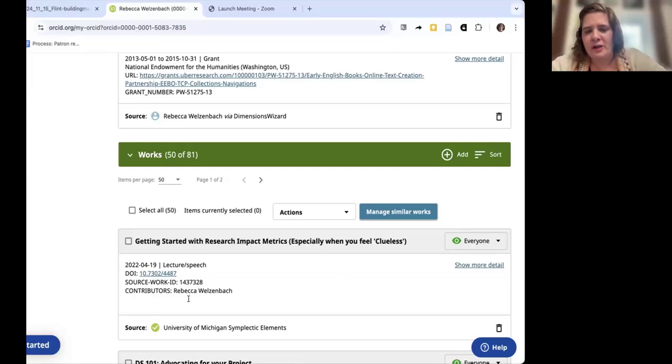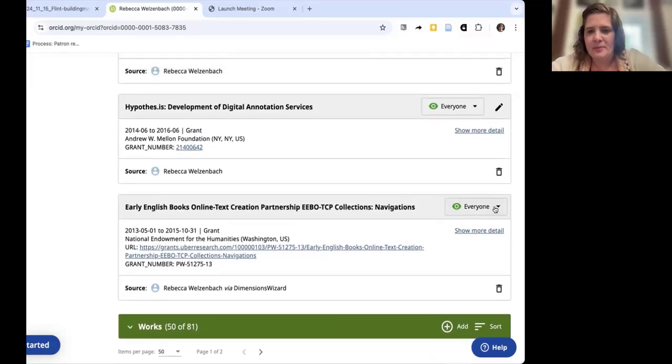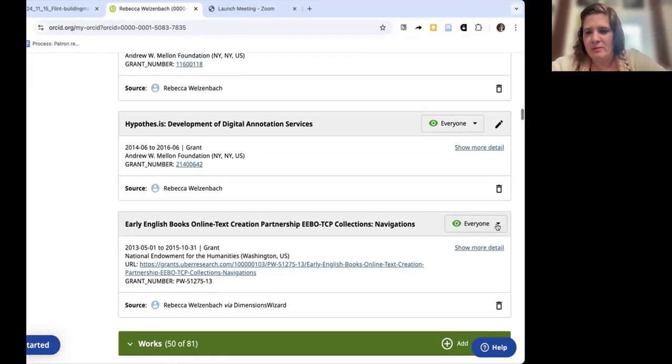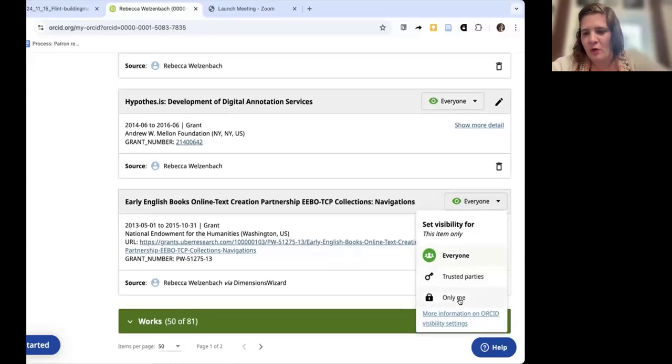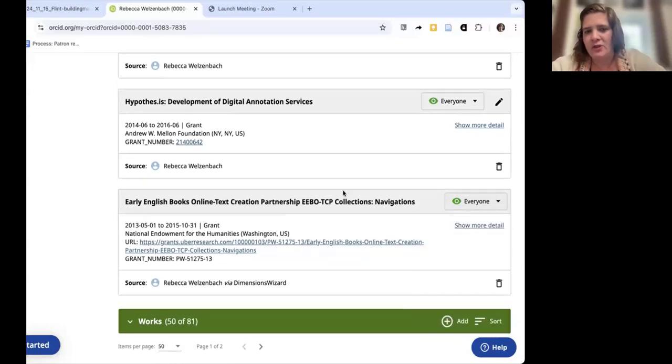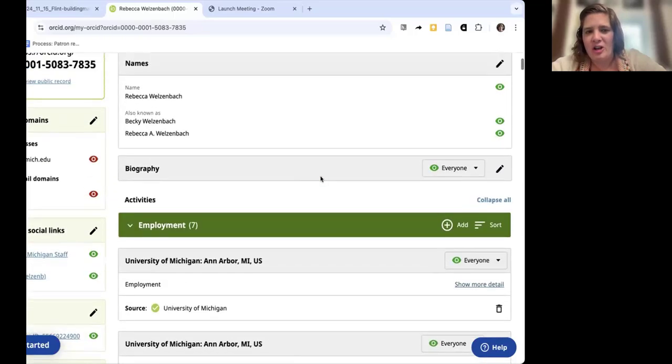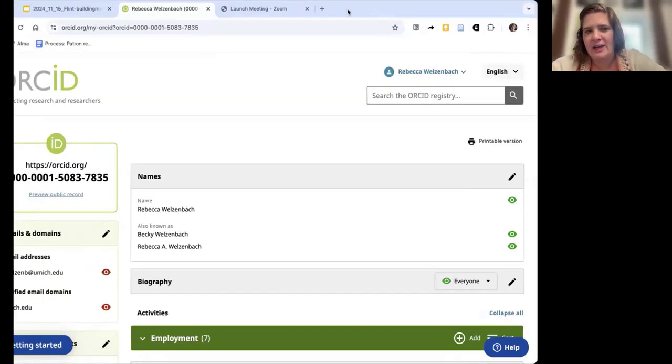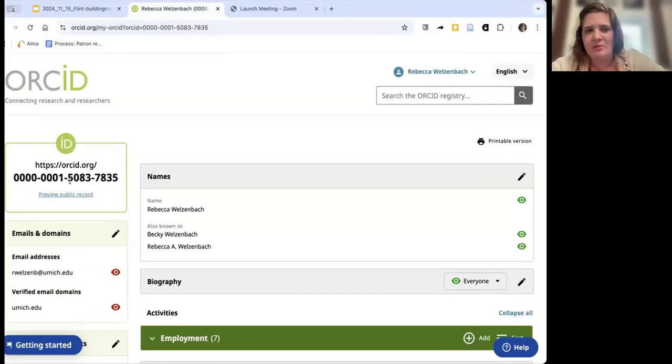So you can associate works with your profile here, but you have control over pretty much every aspect of it. You can choose what you want to make visible or not visible. You can make things so that only you can see them. You can also just choose not to flesh this out very much at all and just register it and get that number, because that's the piece that you'll probably need.